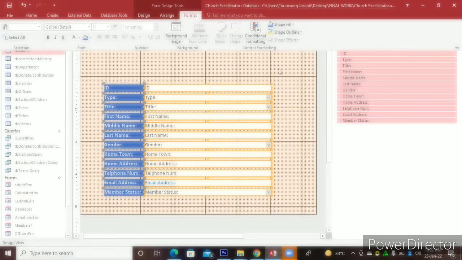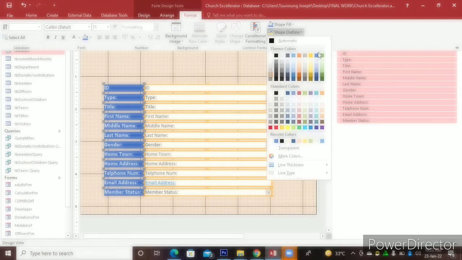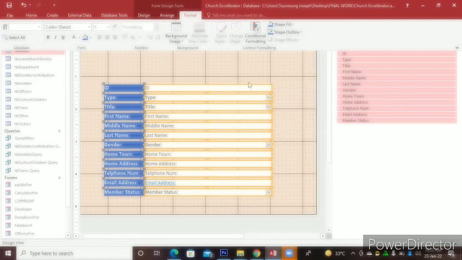Now I have selected that. I will need to give a color to that particular line I've selected. I'll go to shape outline, then select any of these colors and click on it. So I'll just click on any of these colors. Good. So now I am done. Okay, so if you save and open this form, you will see that it will not look nice.